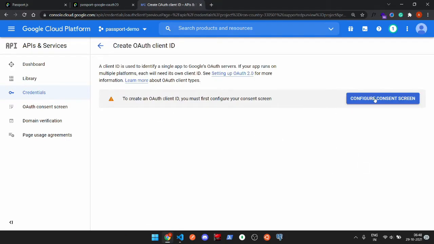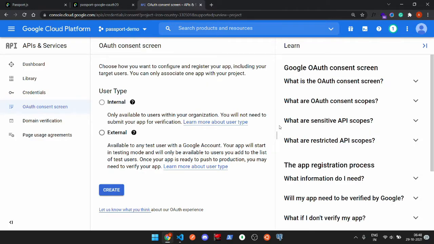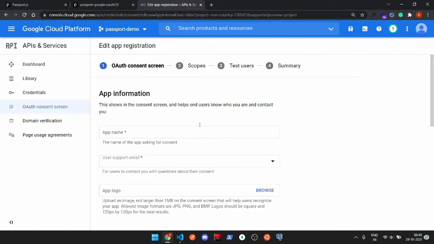It will first tell us to configure the consent screen, so we have to do that first. This is actually not specific to the credentials. We need to do this before creating any sort of keys. We'll add a few configurations for this consent screen. This will be disabled for you by default, so you just need to select external. Move on to the next page.